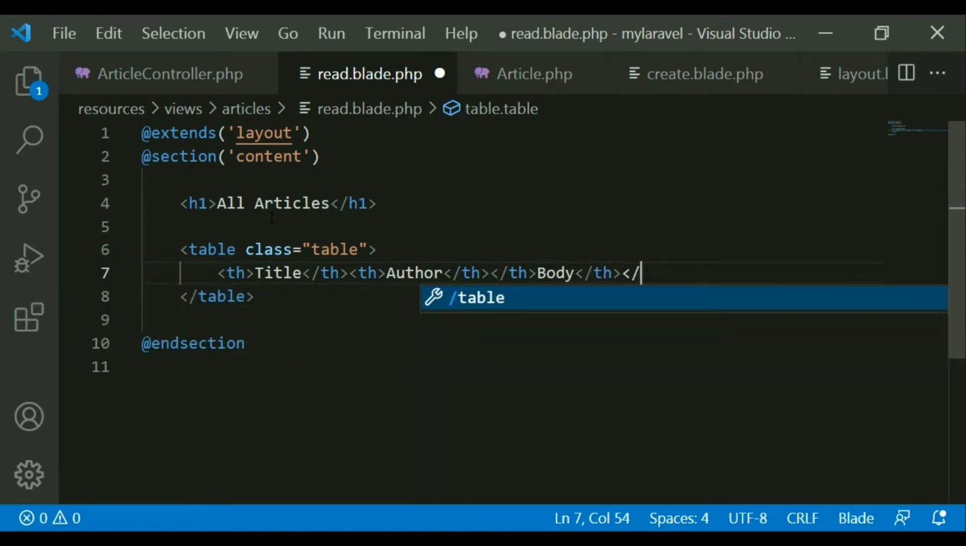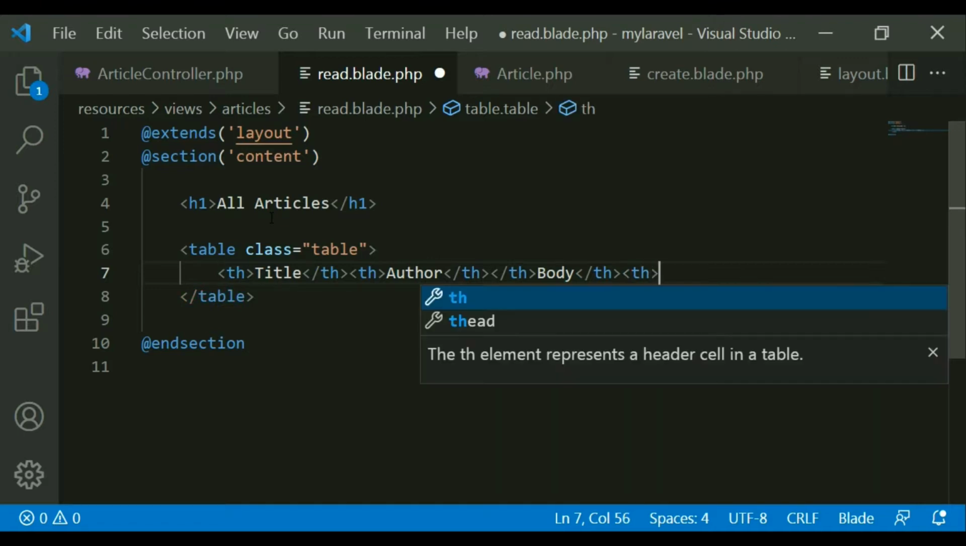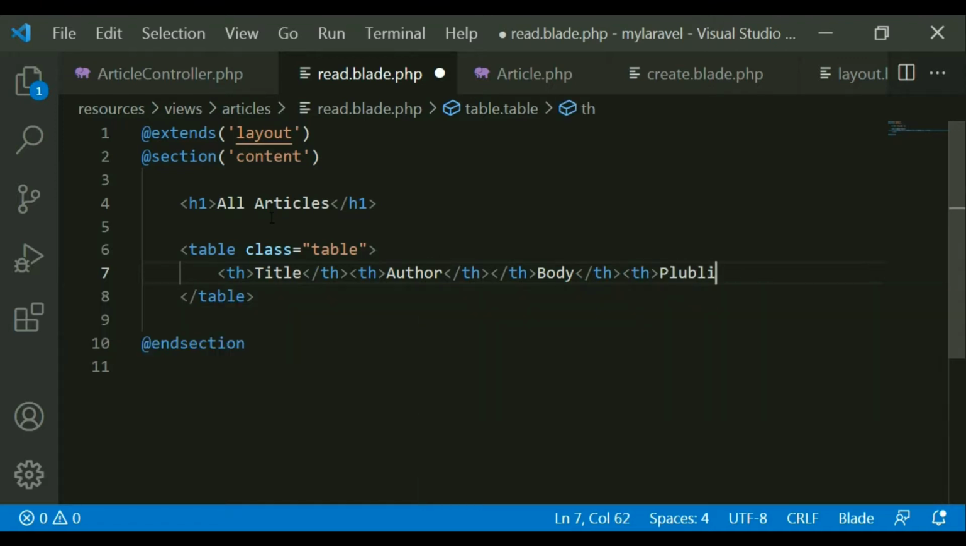And the last one, the published date, when you published it or created it. Okay, so this is the title.